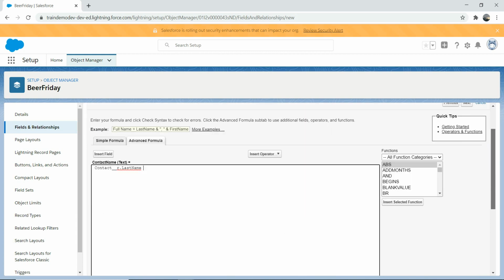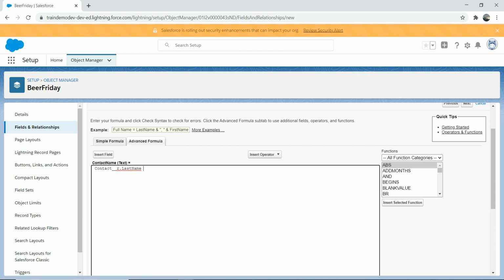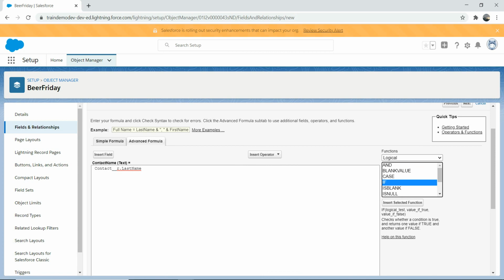And then you have insert operator. So if you wanted to add two numbers, you have to subtract. If you want to compare, not equals to, if statement, you can do that as well. So that's where the functions come in, right? You can actually scroll down to have a category, right? If you want the logical, then you have the if statement, right? So you can actually look at the help documentation here, right? Help for this function. It will take you here.